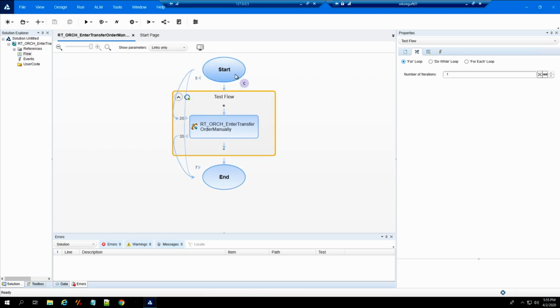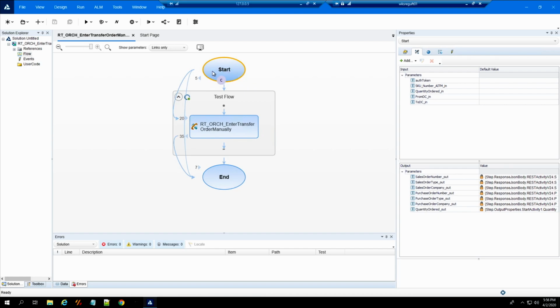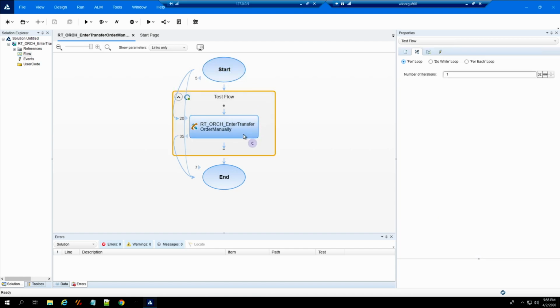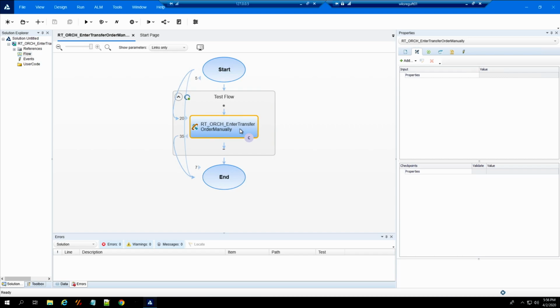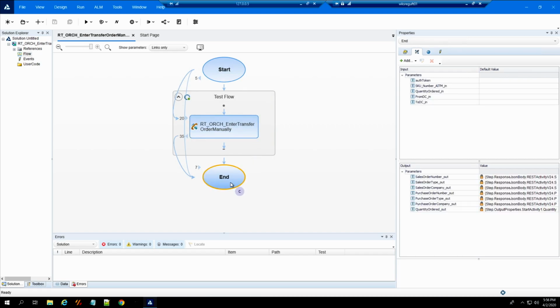All right, so we've got a couple different components of an API test. We've got our start node, we have our test flow, we create a custom orchestration, and we've got our end node. So our start node, we actually have some input parameters. These will actually be set in ALM. They'll be set or they will be linked in ALM. We've got our authentication token, our SKU, ordered quantity, and our to and from DC. You also notice that we've got some outputs. This is coming from the JSON payload. We've got our output parameters linked to those values when we get our response.